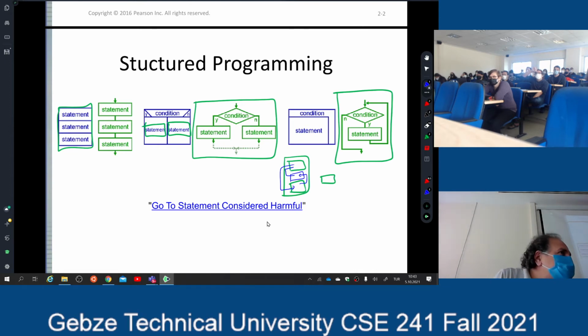Yes? For the C, goto is like branching in machine. The goto statement in C is the same as branching in assembly language. And you are saying that branching is available in assembly. Why don't we use it?